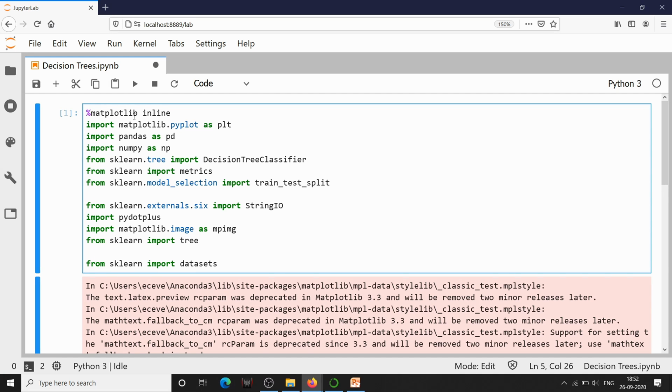So I have imported all these libraries. Here if you see, we have decision tree classifier imported from sklearn.tree. Apart from that, we have imported StringIO from the sklearn externals six library. Then we have imported pydotplus. We have imported tree from sklearn. We have imported mpimg from matplotlib.image. Then we have imported datasets to use the default datasets present in sklearn. So these four modules are used for visualization of decision tree.